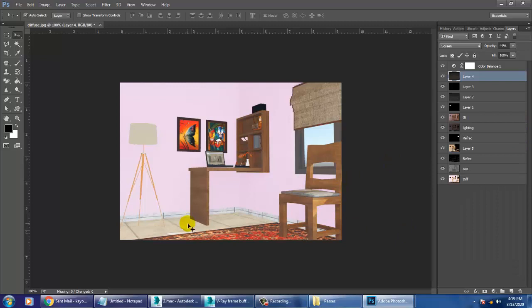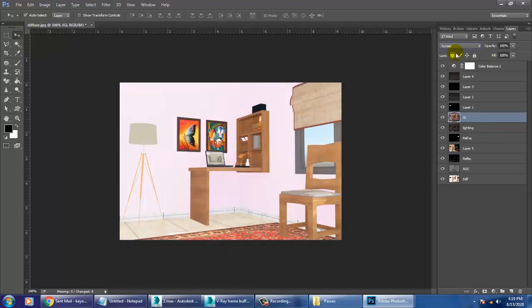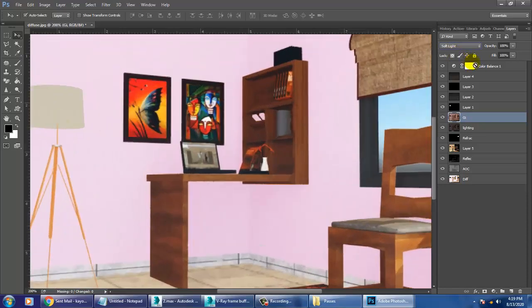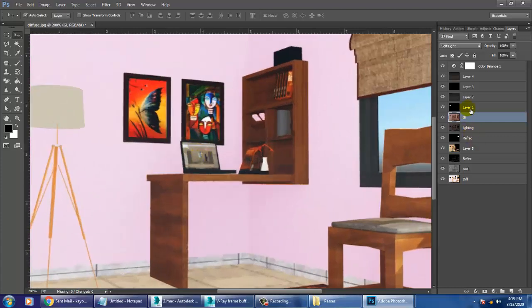If you can see over here, this is your lighting pass and this is your GI. GI can also be changed if we keep GI as screen. That looks good over here. This is much brightened up. This is overlay. Soft light also looks good over here for the GI. Looks good. Better.